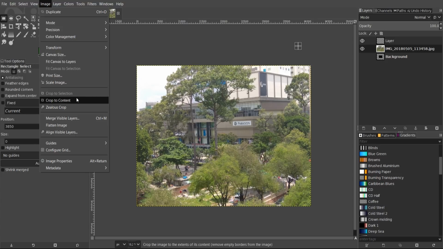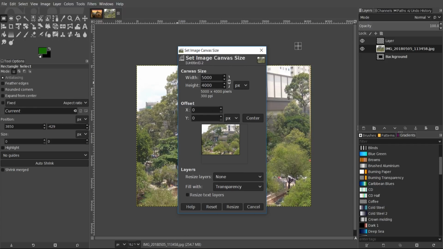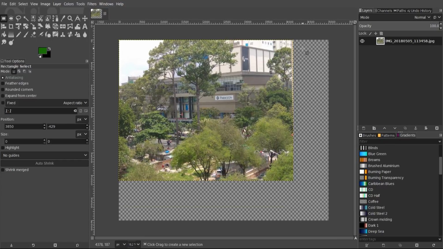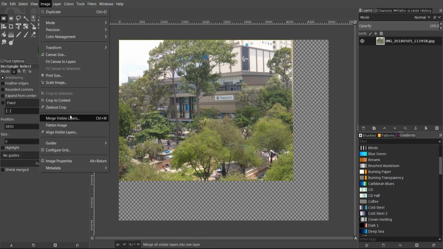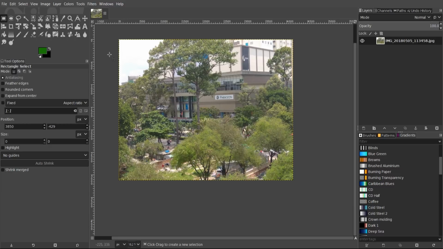In order to demonstrate crop to content though, our actual document, the canvas, will need to be bigger than the image inside of it. So let's just increase the canvas size by a little bit just to show off. I will make the canvas 5,000 pixels by 4,000 pixels and go ahead and resize here. Now you can see that our canvas has extra space where the image doesn't touch whatsoever. In order to cut away this extra space, we can go up to image and then do crop to content. This will resize the canvas automatically so that it fits to the size of the content itself.